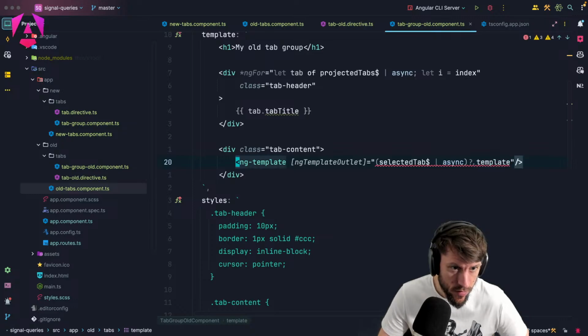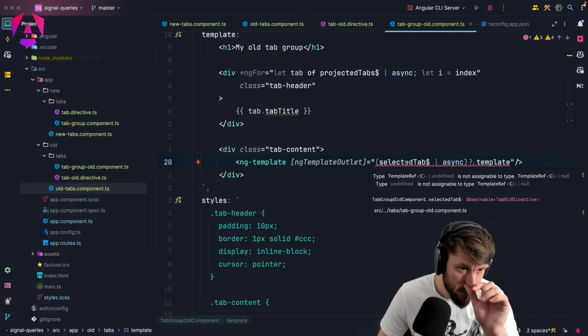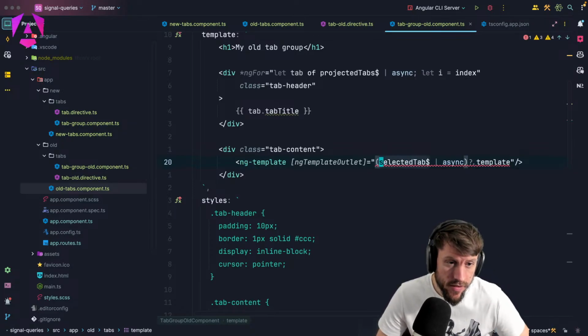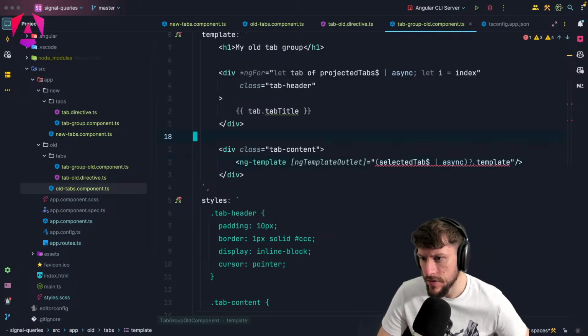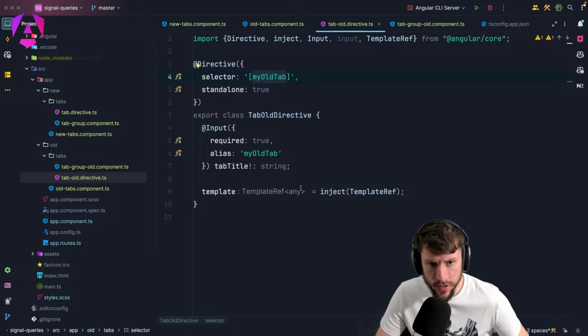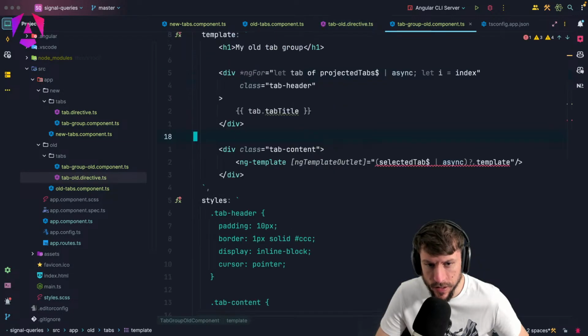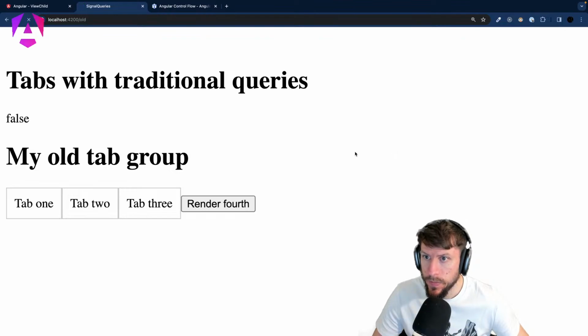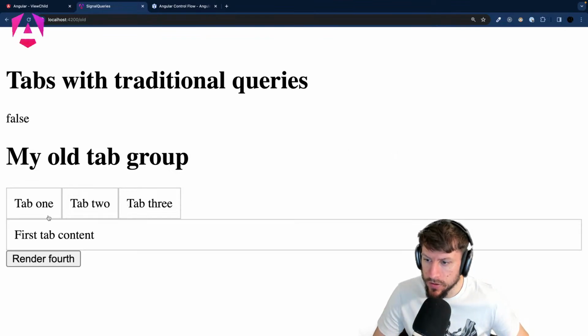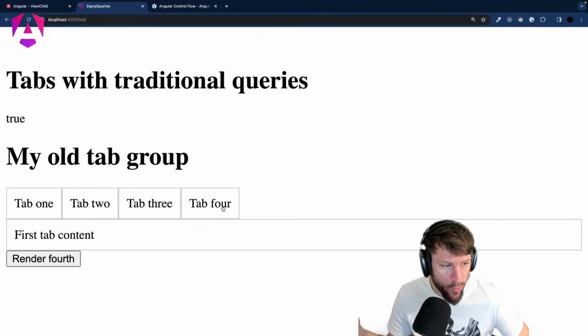Dot template. Yeah, and then it's not assignable to template ref. Like you can see how this gets then already. Why is the template ref optional? Like template ref any. So first tab content, we can see that. We can render the fourth tab.